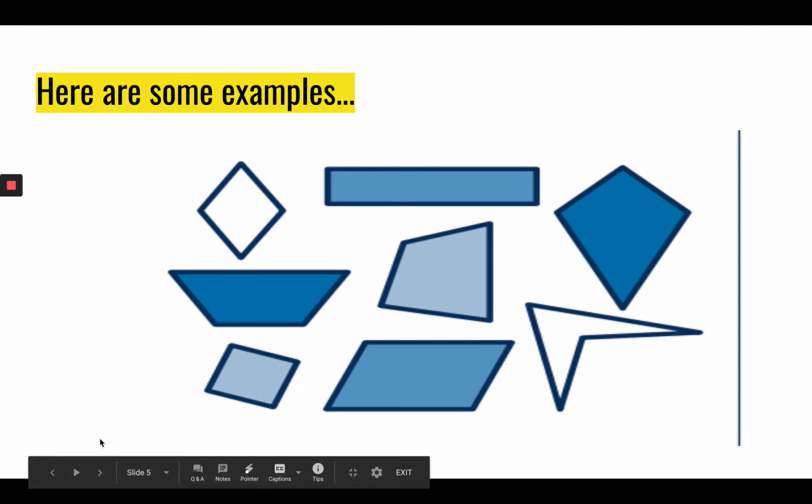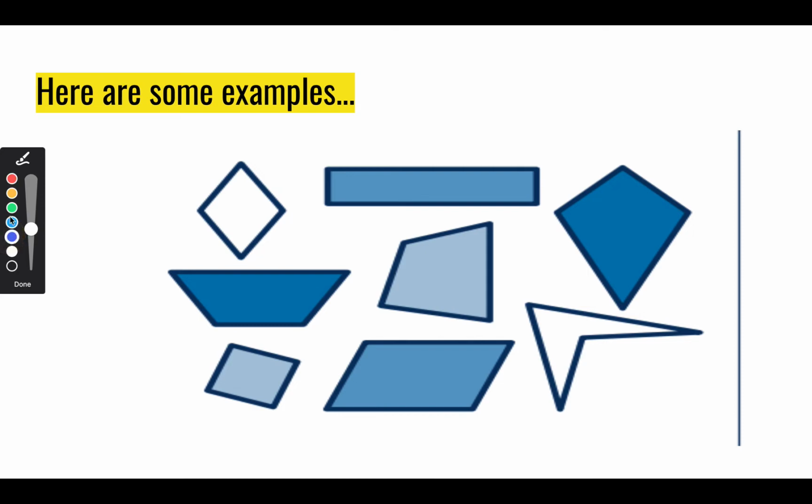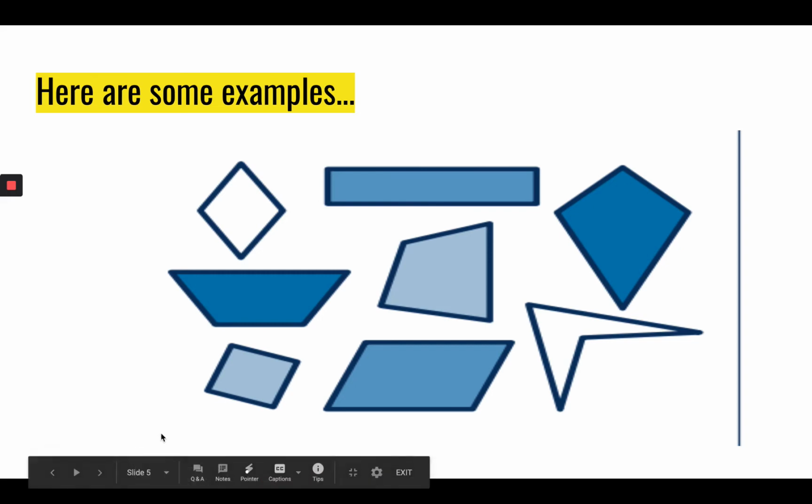So if some of these shapes don't look like a shape that you've seen before, maybe like this shape right here, that doesn't really look like a shape that I've recognized before, or maybe this shape right here. That's not really a shape that has a name. Okay, but those shapes are quadrilaterals. And the reason why is because remember, a quadrilateral is a shape that has four sides and four vertices. Okay?